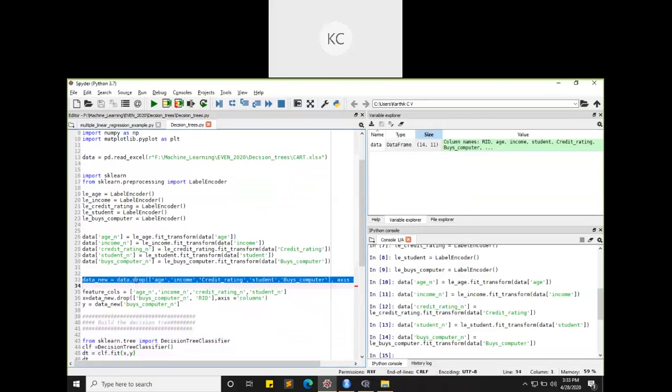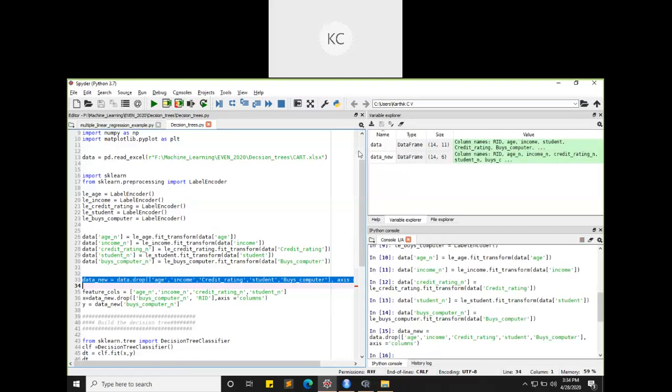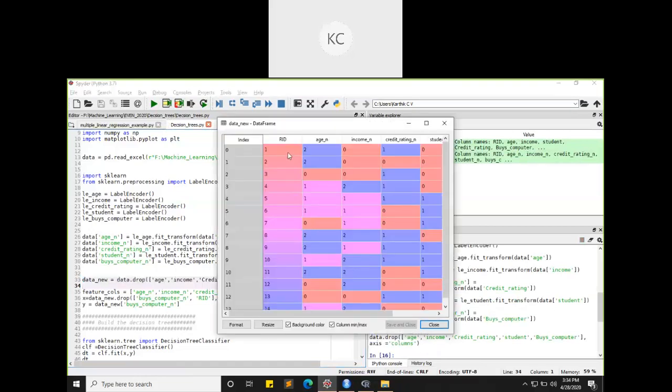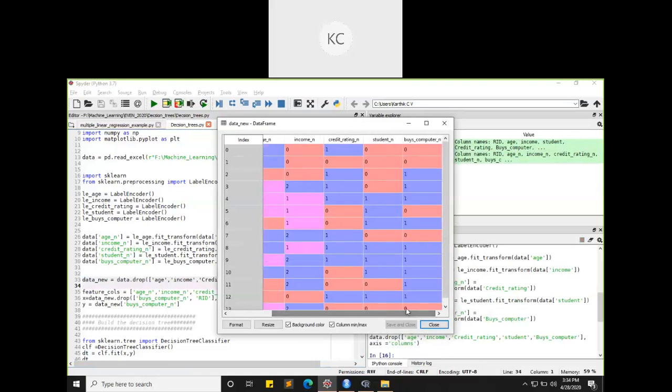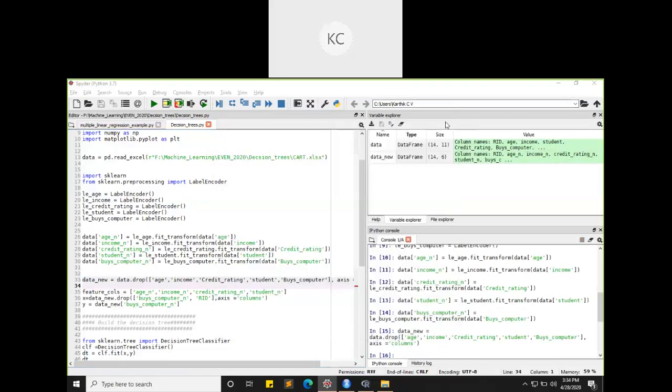After that, in this particular step, I'm trying to develop one more data frame from the entire data set. What will this data dot drop function do? It will drop the variables which are not required for me. Once I develop all these variables, I don't require age, income, student, credit rating, because using those I cannot develop the model. So I am creating one more data frame which has just the numerical values: age_n, income_n, credit rating, student_n.